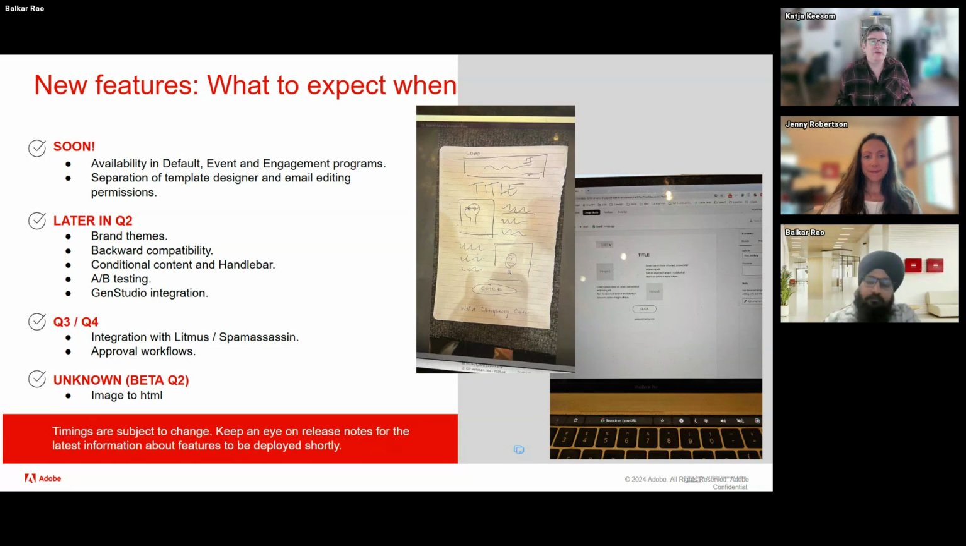And handlebar will be the replacement for velocity scripting. A/B testing will also be implemented, and in Q2 we're also expecting an integration with Gen Studio. And then that's not the end of it. I saw in two different presentations, Q3 or Q4, for an integration with Litmus. I also saw a question about testing on different devices. There is quite a bit better preview option in there already, but if you have a Litmus contract, you'll be able to do that full testing inside of the Marketo email as well, along with a spam assassin integration.